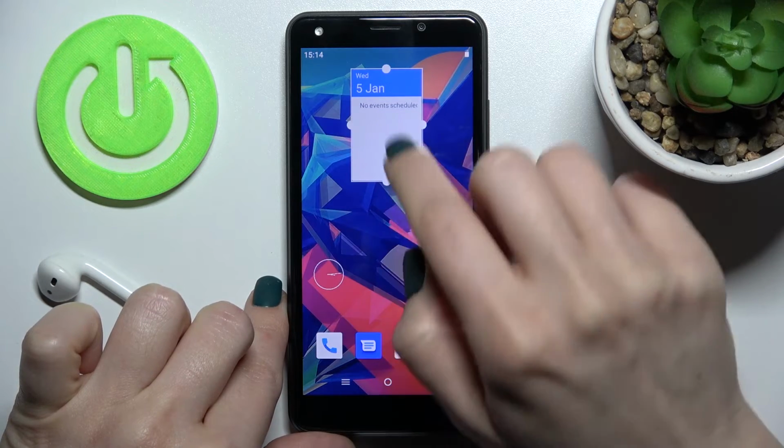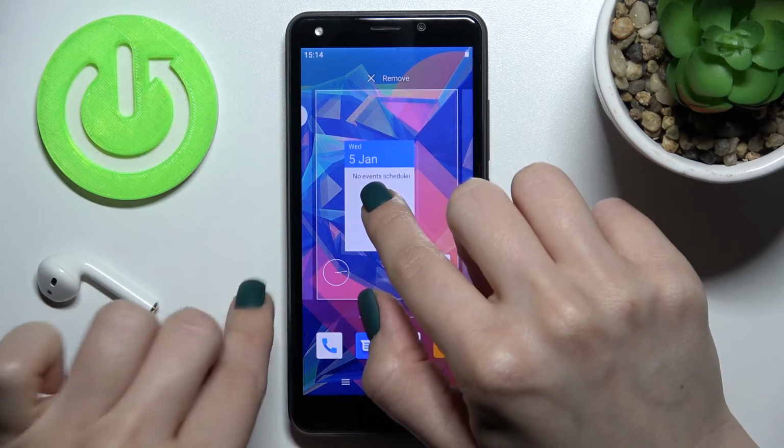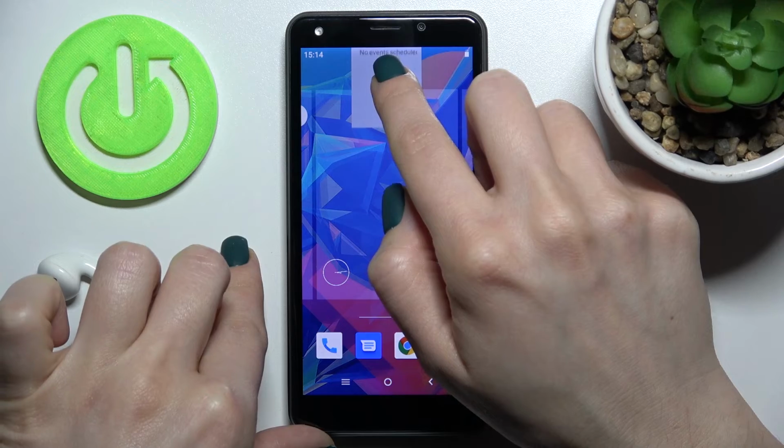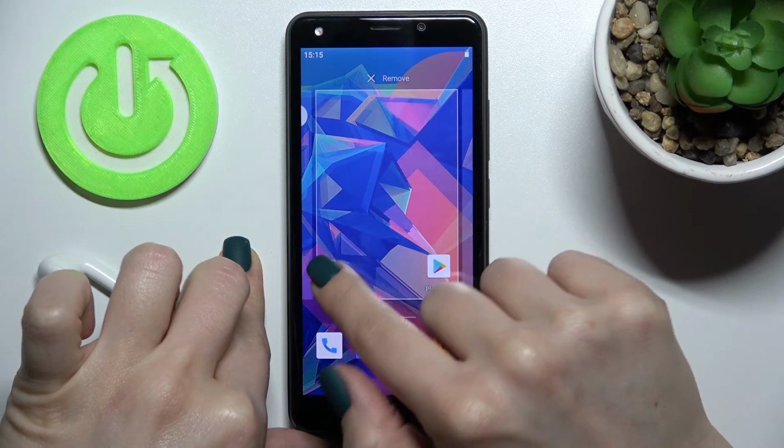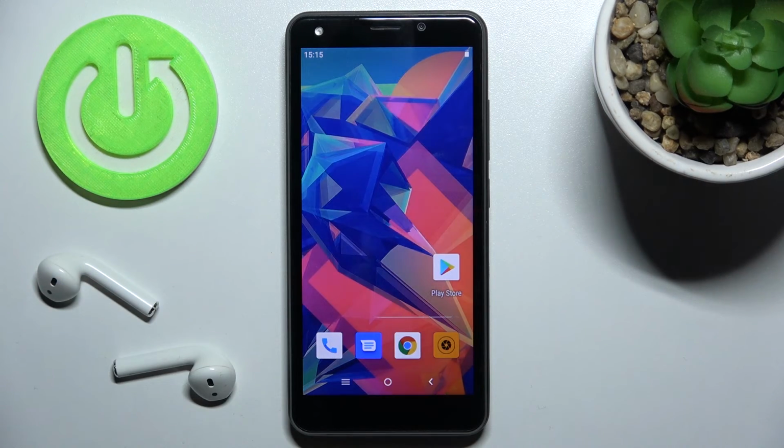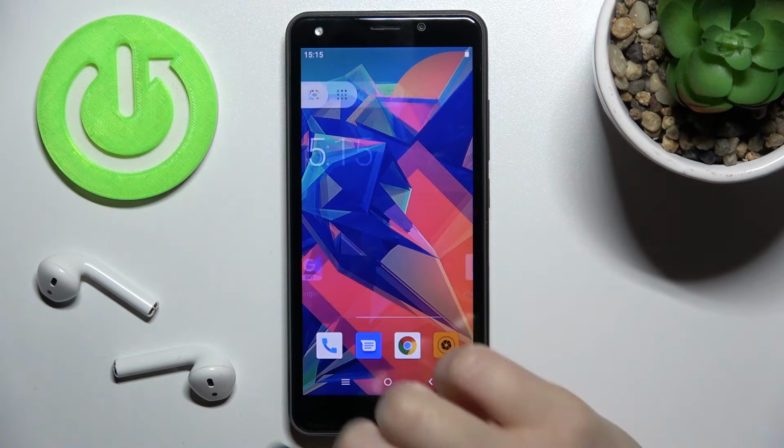And if you want to remove one of the widgets, just hold it for a while and drag it up here to the remove icon this way, and also we'll remove the second widget too. So that's how it looks.